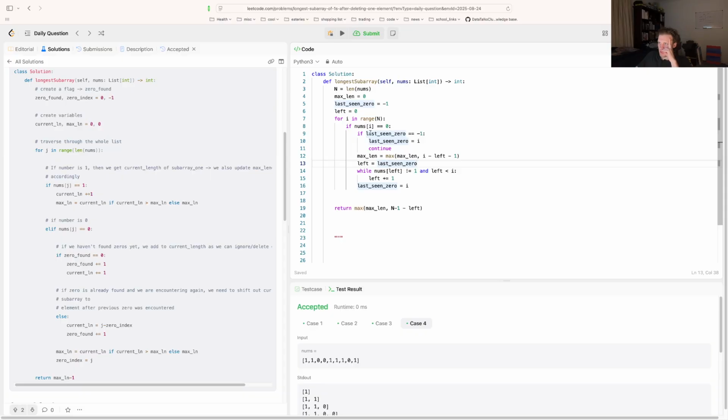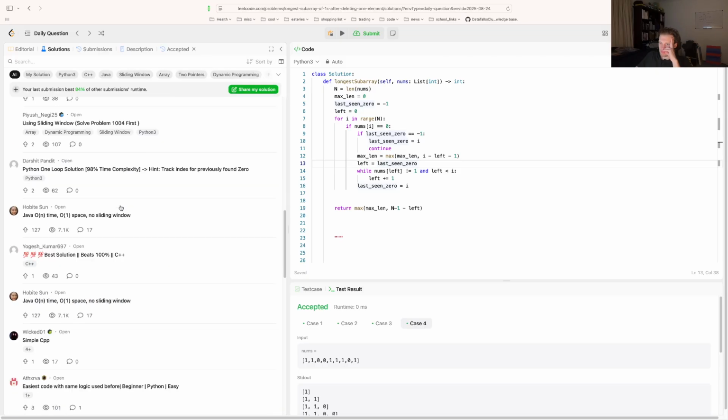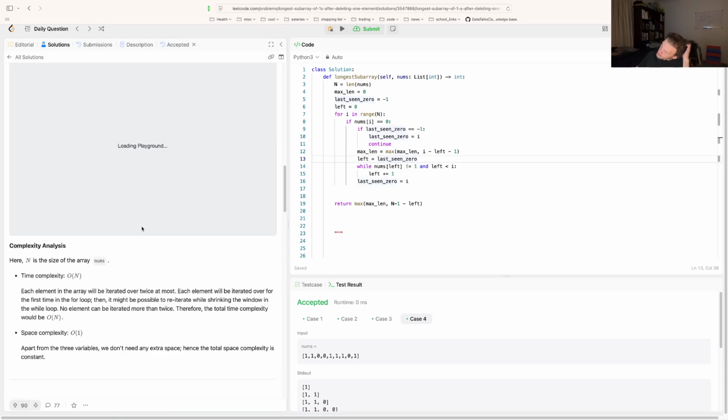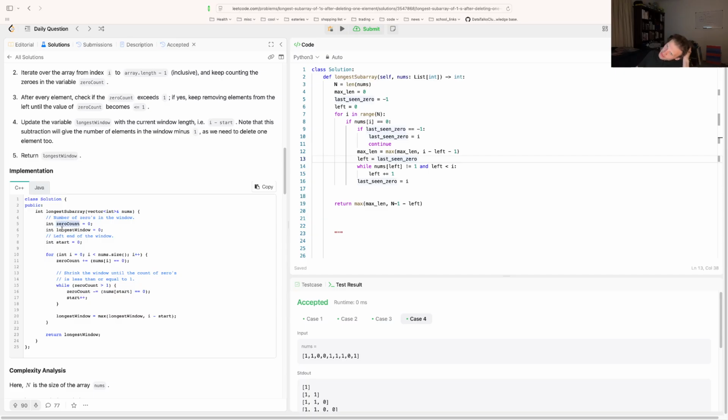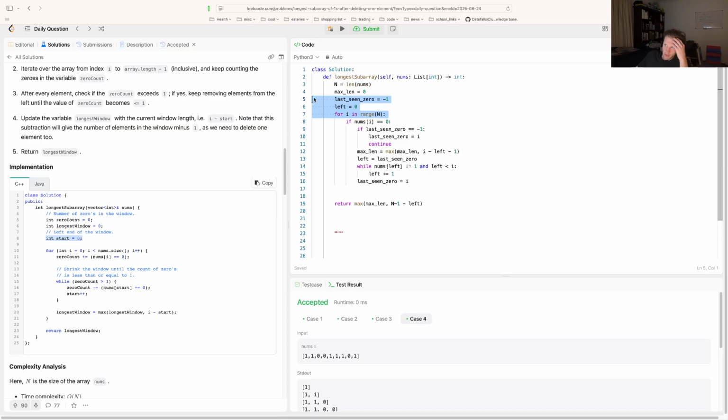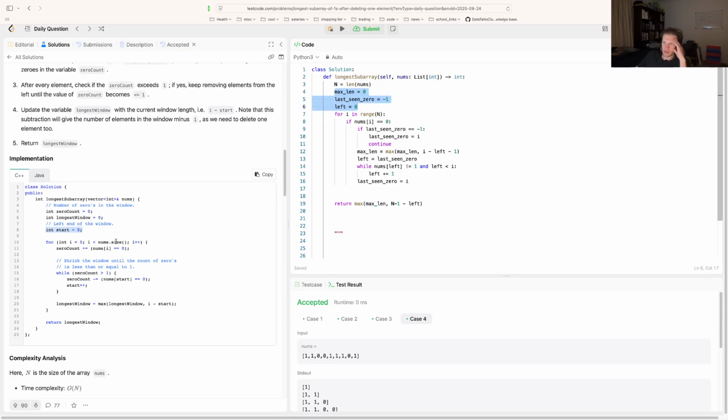I think this guy's got a zero flag as well. Let's quickly look at this again. I think this is like the cleanest. So they have a zero count, and then they also have the longest window count. Left, and then they have a left of the window. So that's exactly what we have. Well, we don't have a current count. So then they go through each one, and the zeros count. Okay, so yeah, they count the zeros.